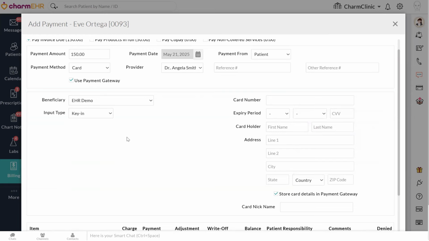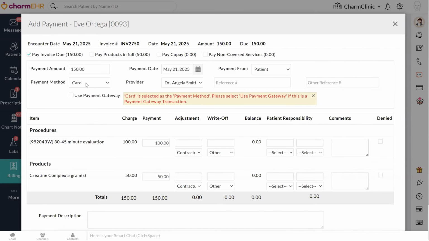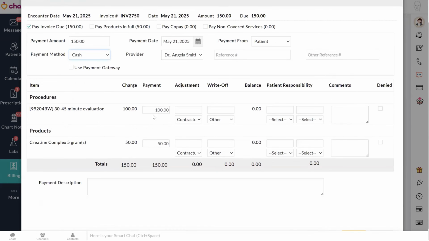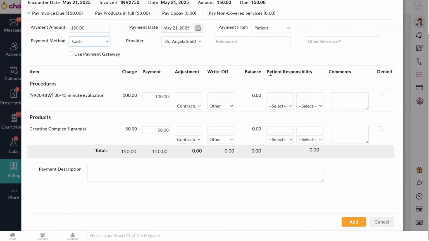If you have a card stored on file, there will be an option on this left-hand side to use the card stored on file. If this is the first time that you've run a card for the patient, you have the option down here to store the card details on file for later use. We're going to turn off the payment gateway and mark this as a cash payment. You can see that the different line items have had their payments applied to them. You can add custom reference numbers if you want to track your payments in any other manner.